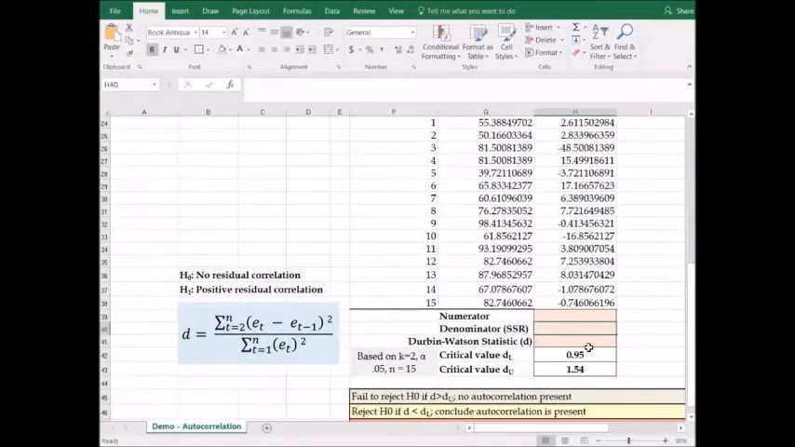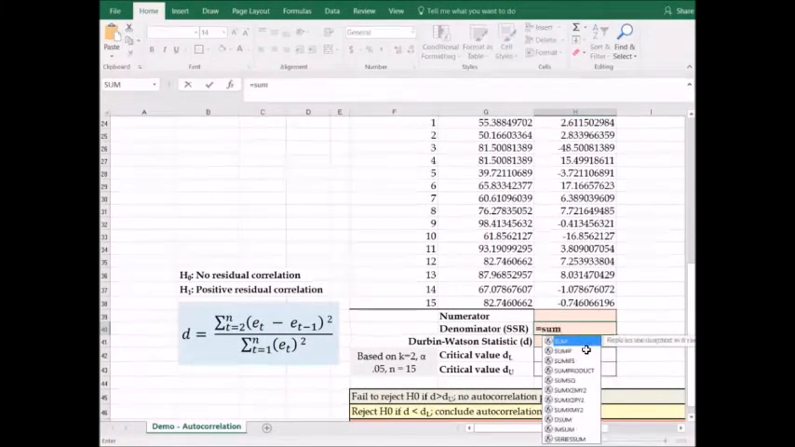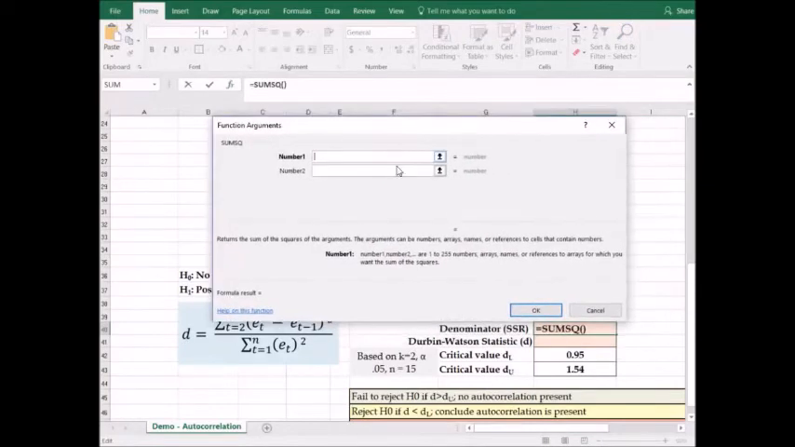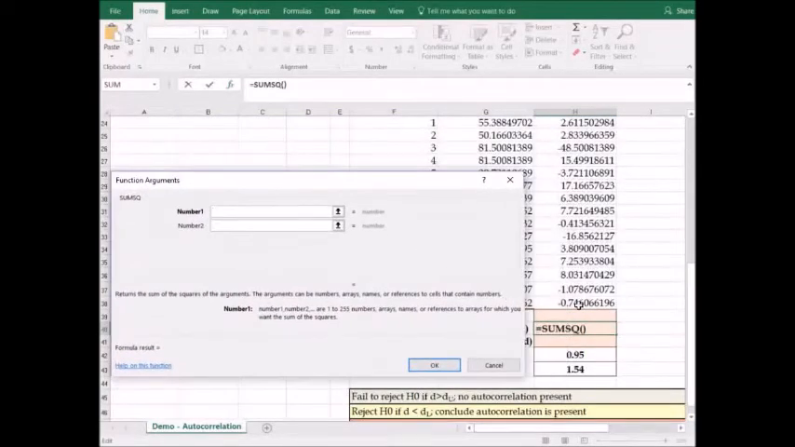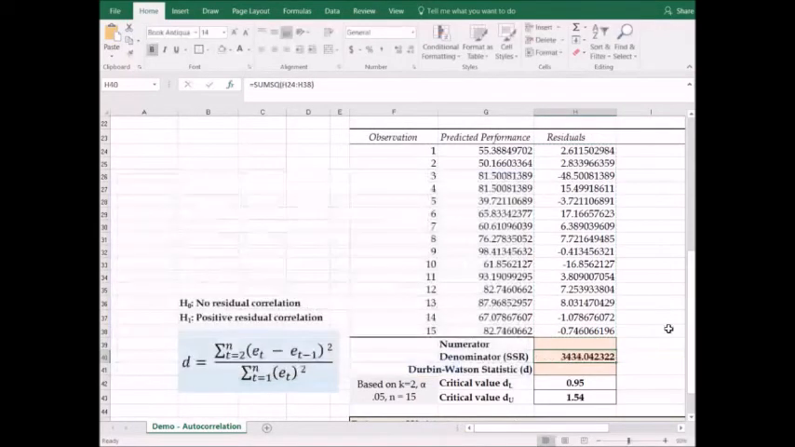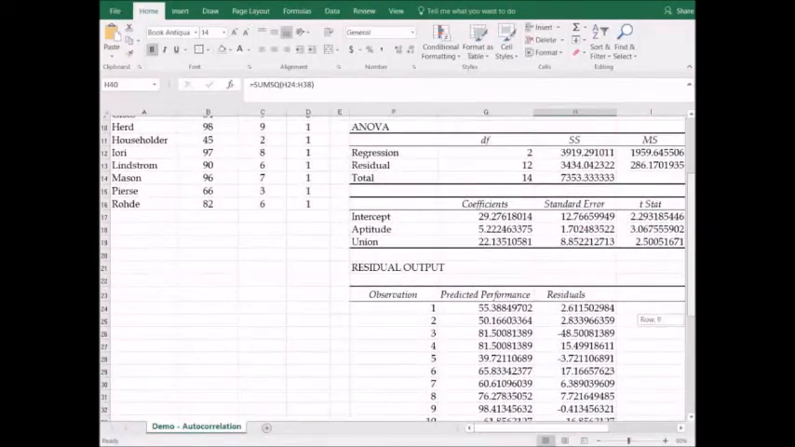The formula is equals SUMSQ, open parenthesis. Let's click on this fx button. SUMSQ returns the sum of the squares of the arguments. We're going to enter all of the values from the residual column here and click OK. And we get the same number as we have in the Anova output.